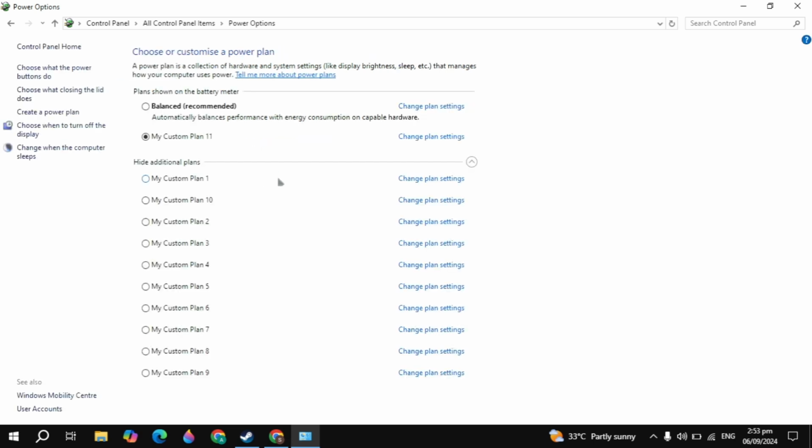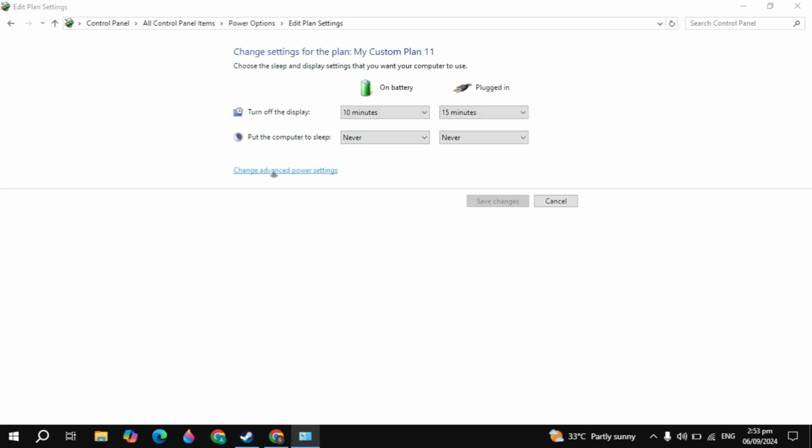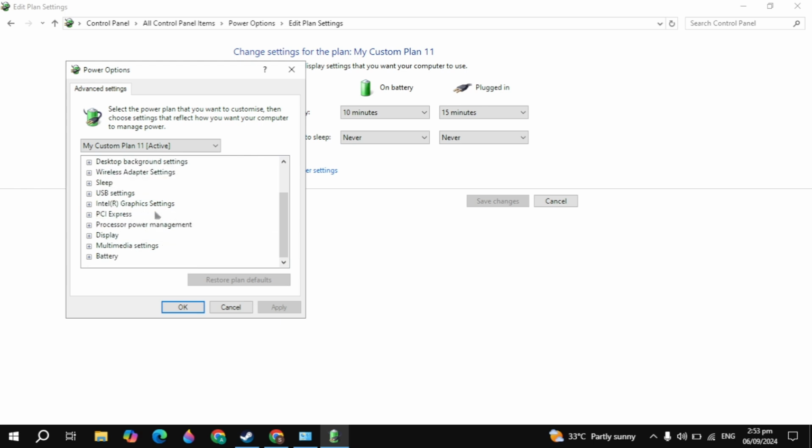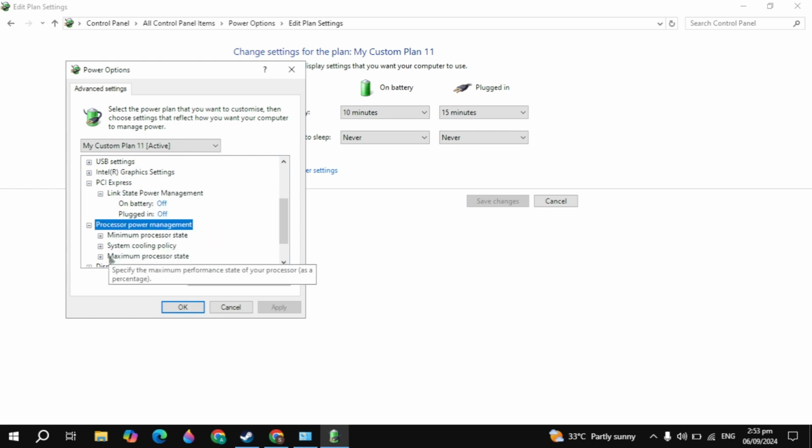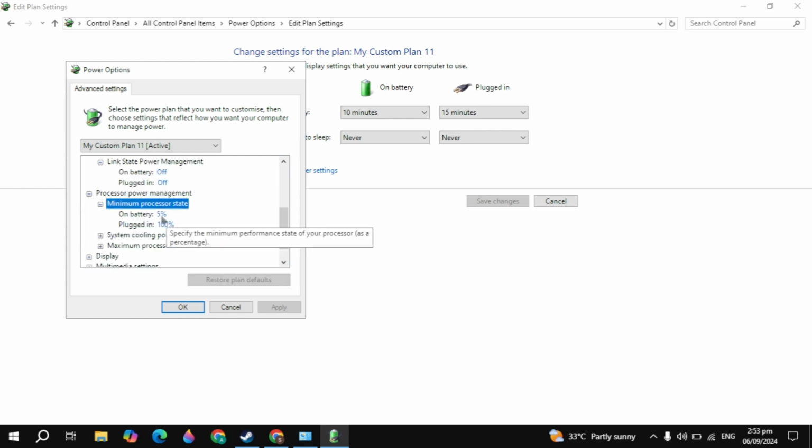Once you created the high performance power plan, just click on change plan settings and click on change advanced power settings. Now guys, here just scroll down, you'll see PCI Express. Just open it, open up the link state power management, and here you can turn it off, and open up the processor, open up the minimum, and here you can just type these values. Guys, these are very important.